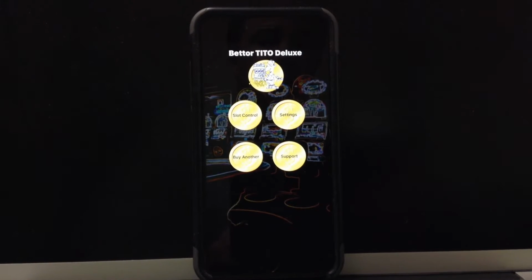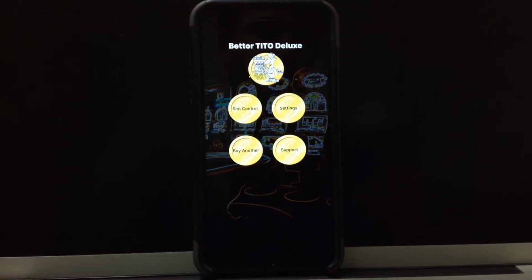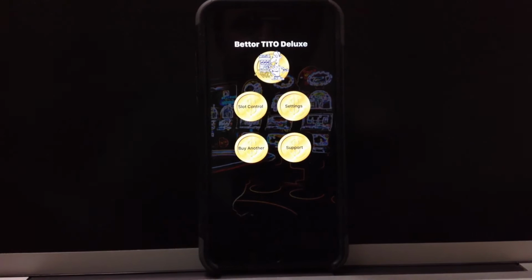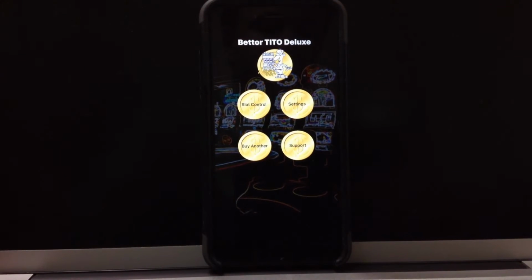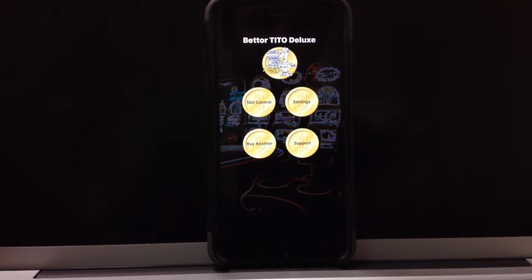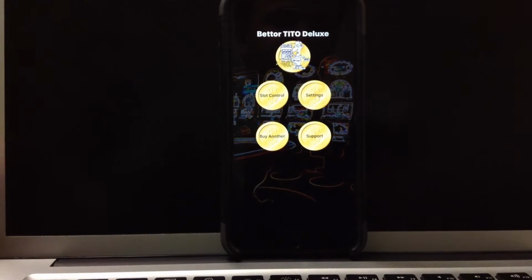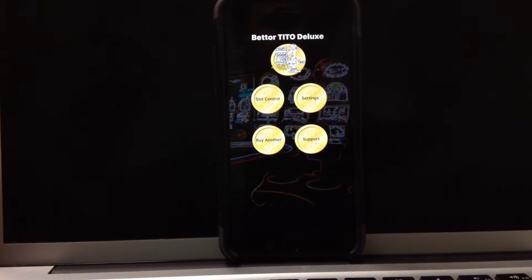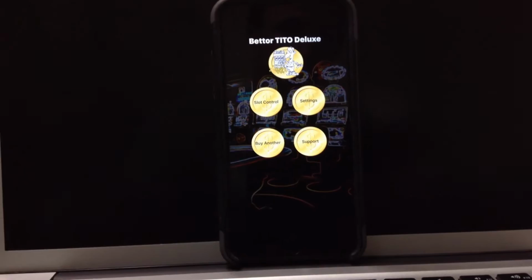You've got your slot control for controlling the functions of the slot machine. You've got a settings button, which will allow you to go in and set up your slot machines. You have a button where you can click buy another. That'll take you to the home page where you can purchase another unit. And you also have your support button that you can tap on, and it will take you to a support page for the TITO unit.